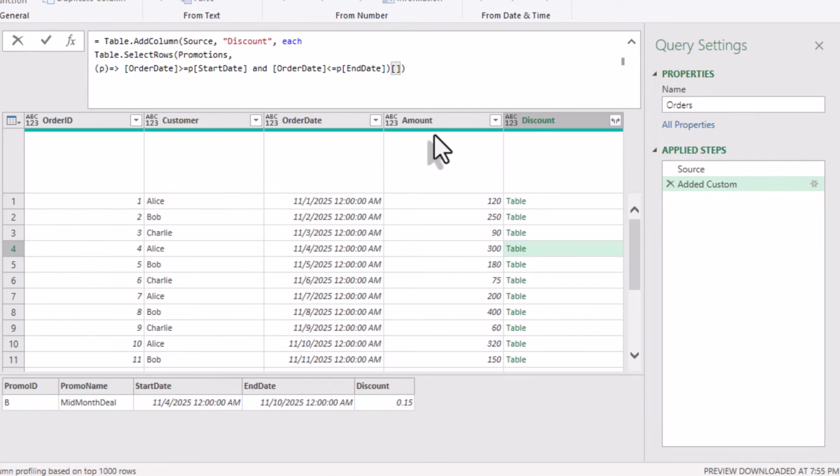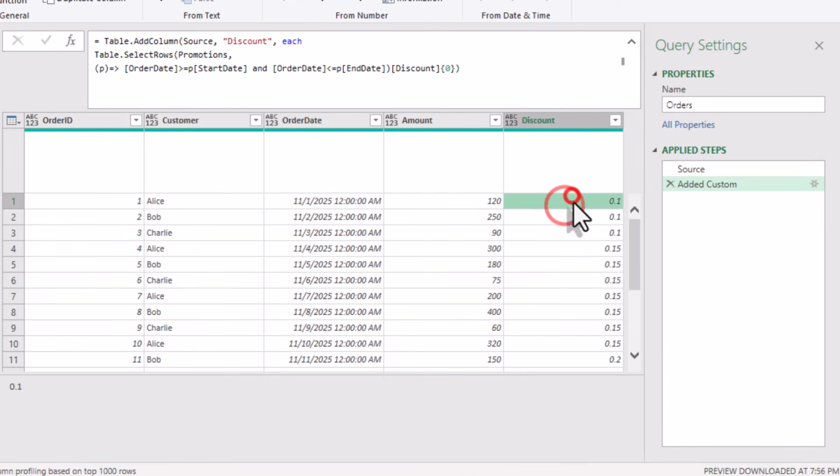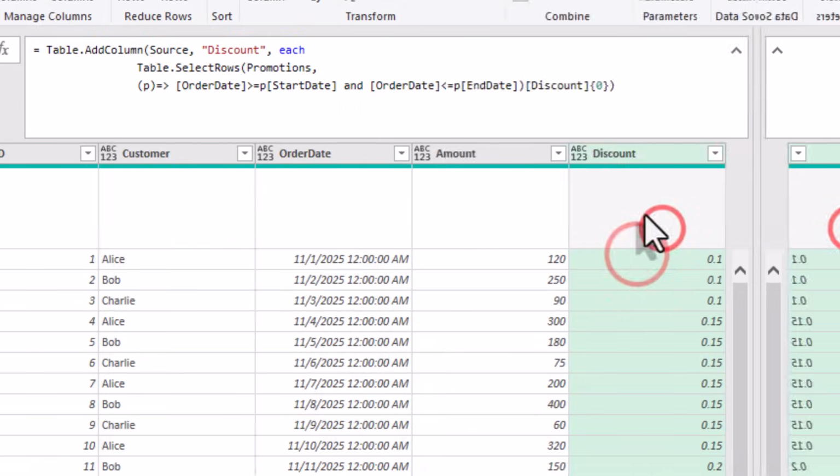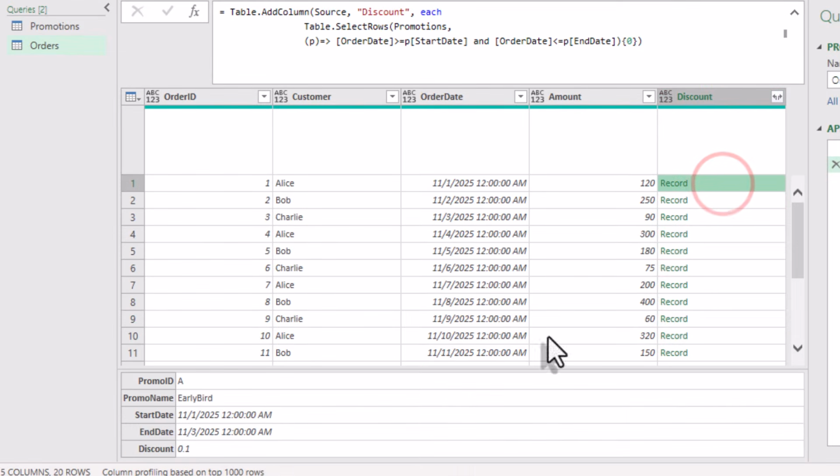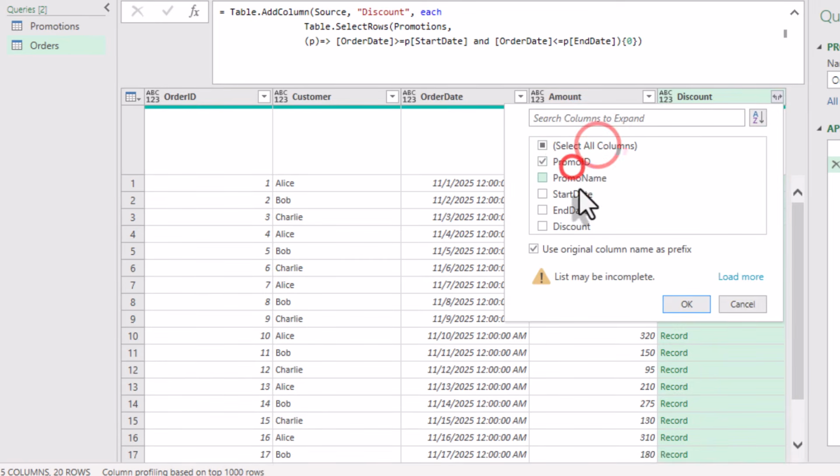If you only need the discount value, just type discount in square brackets and 0 in curly brackets. This way you will get the first matching value. You might also want to know which promotion applied, not just the discount. Just use 0 in curly braces to get the whole row and expand the columns you need.